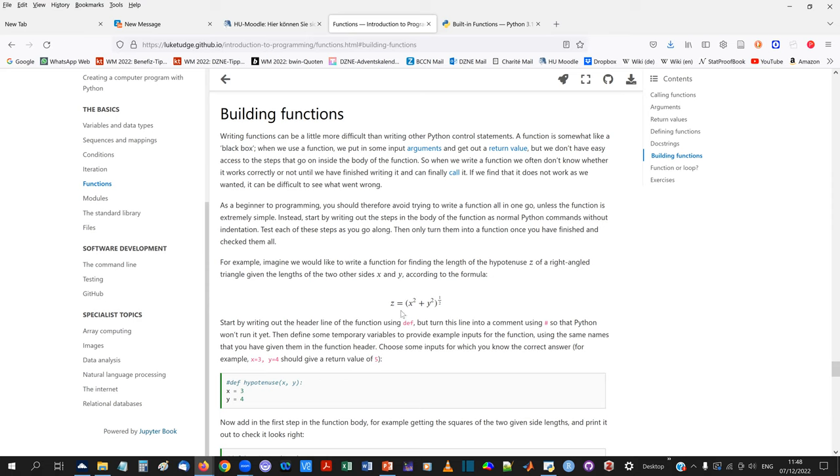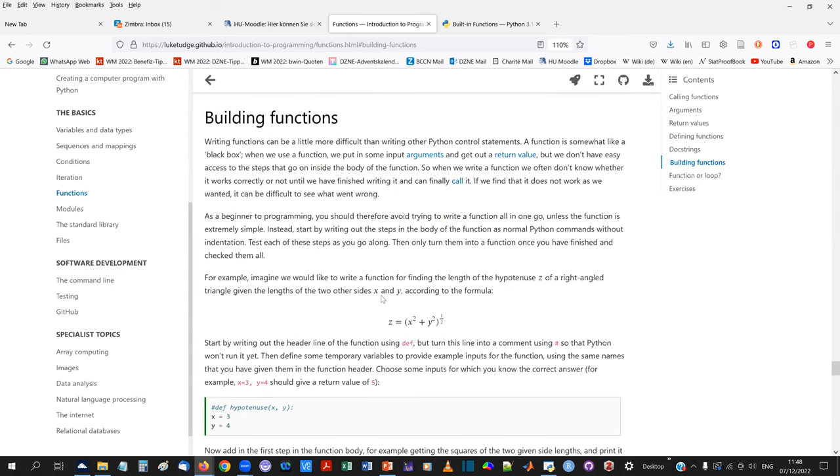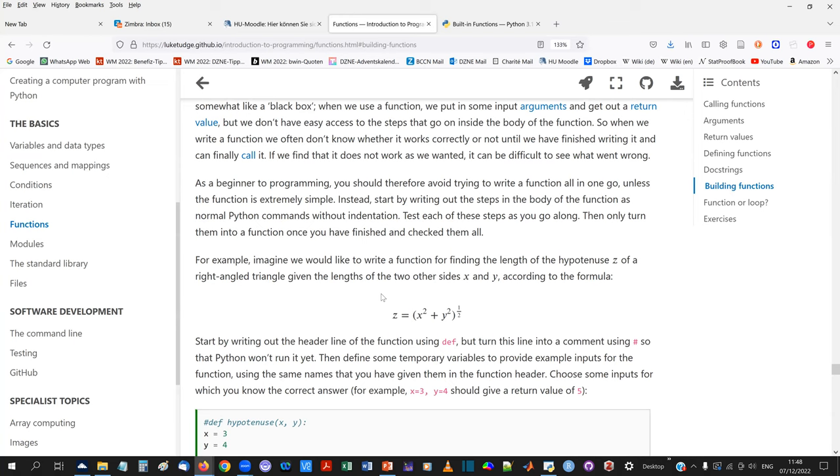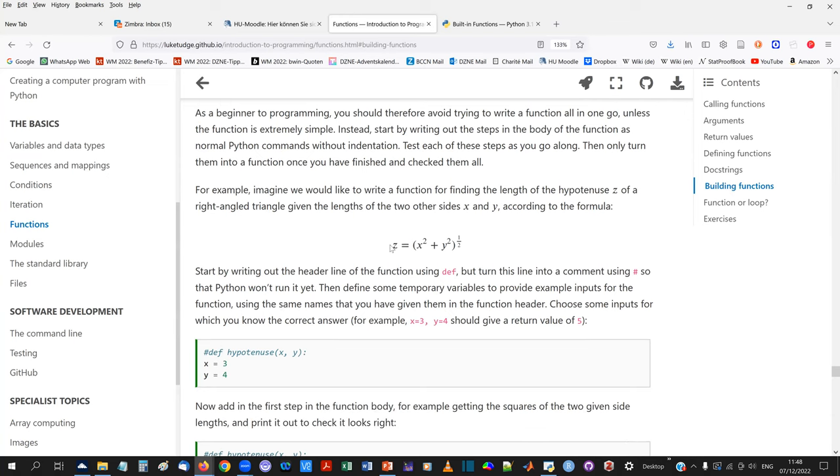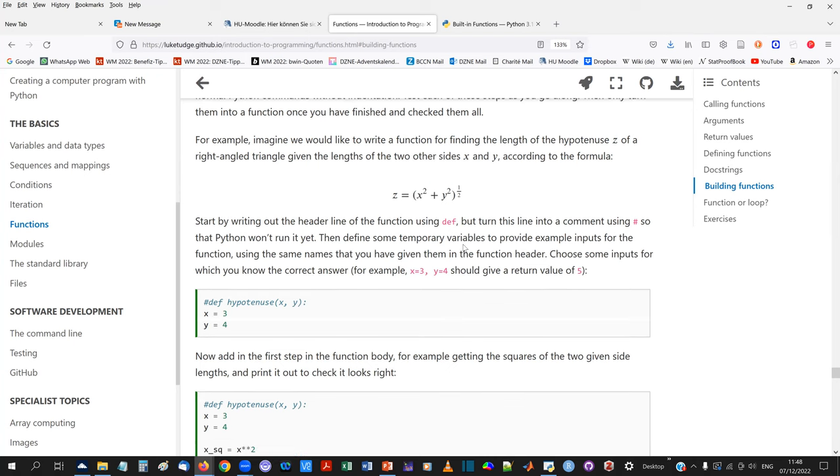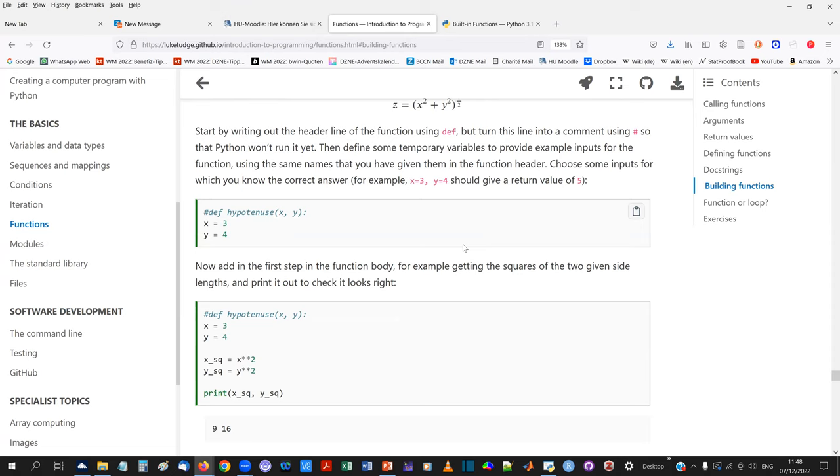So let's, for example, consider the case in which we want to write a function for implementing the Pythagorean theorem, where you calculate the hypotenuse of a triangle from the other two sides by squaring them, adding them up, and then taking the square root of this.